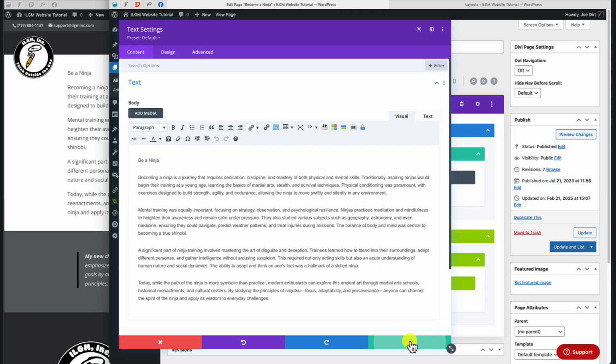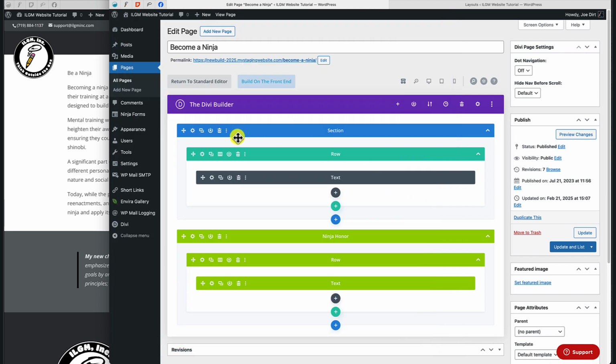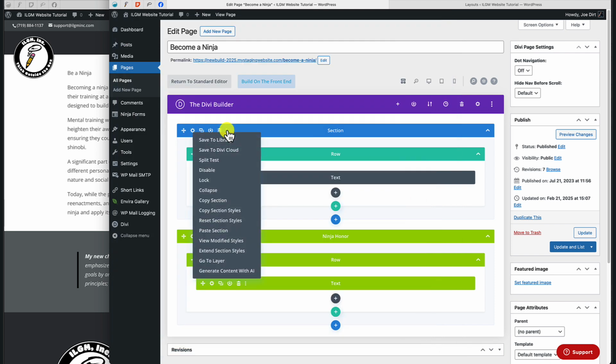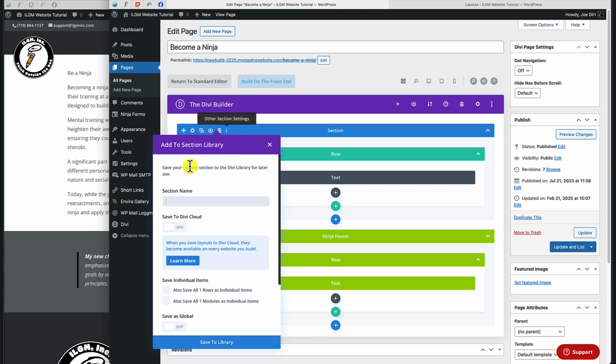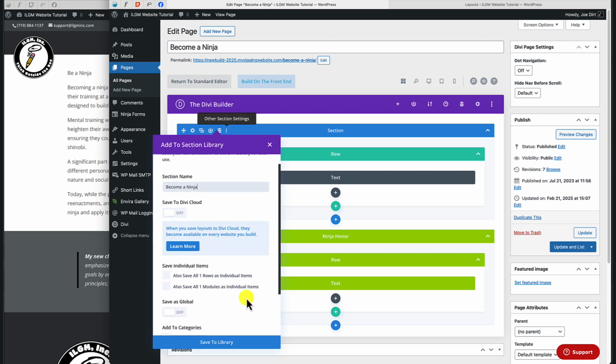So we'll go ahead and click check out of here. We'll go ahead and hit the three dots. We'll say save to library. If we want to make it global, we would just click make it global, but we're just going to leave it regular and hit save to library.